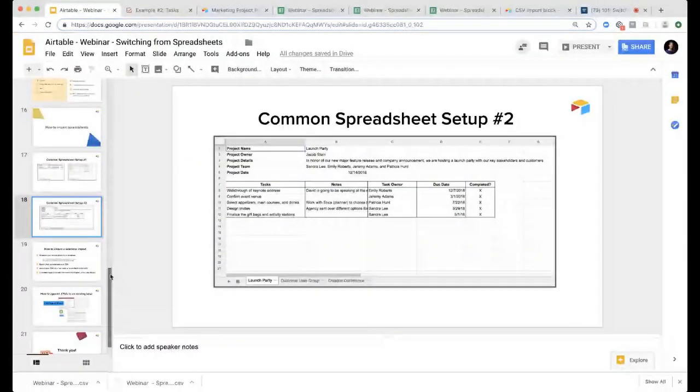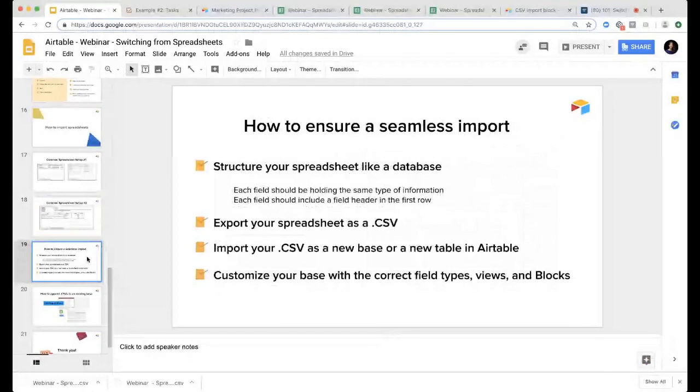So to recap, how you can structure your spreadsheet so that it ensures a seamless import is to first structure your spreadsheet like a database, where each field contains the same type of information, where each field has the field header in the first row. Then export your spreadsheet as a CSV, then you can import your CSV as a new base, which is what we've done, or you can do a new table as well. Then you would customize your base with the correct field types, views, as well as blocks to ensure you're generating the insights and actionable reports that you need.